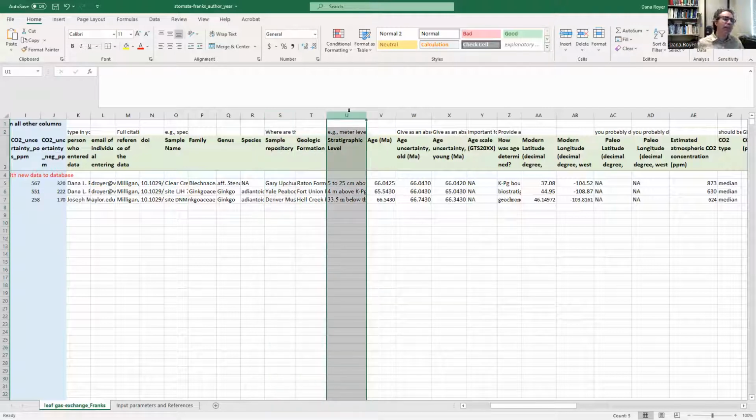Stratigraphic level, this potentially opens a bit of a big box here, but what's the stratigraphic context for this locality? A lot of times it's going to be a meter level relative to some benchmark, and that is in fact the case for these sample data, which are referenced against the KPG boundary.